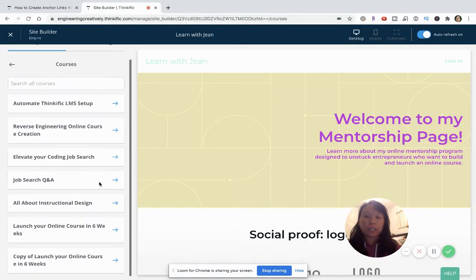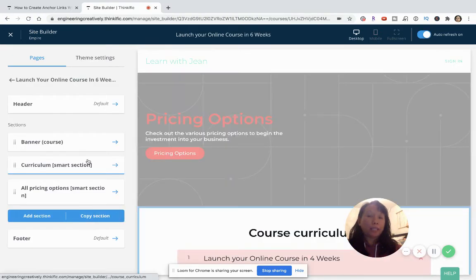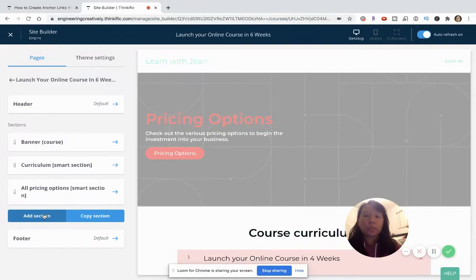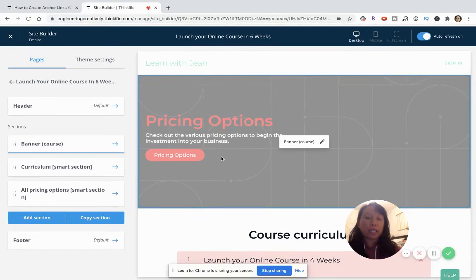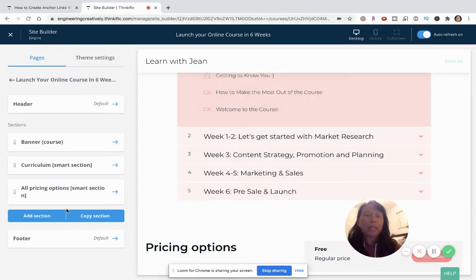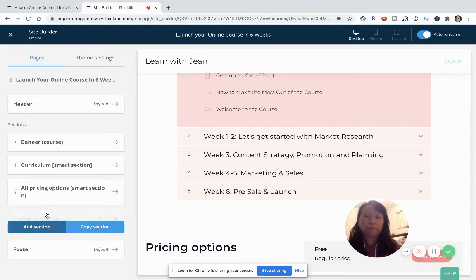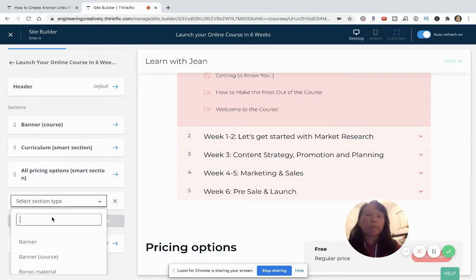Now I know this is going to be a little bit different, but the process still works. I've already done the pricing options, but now what I want to do is add a call to action button and section, because this is where I'm going to customize and add in my anchor link. So I'm going to select section type and look for a call to action.